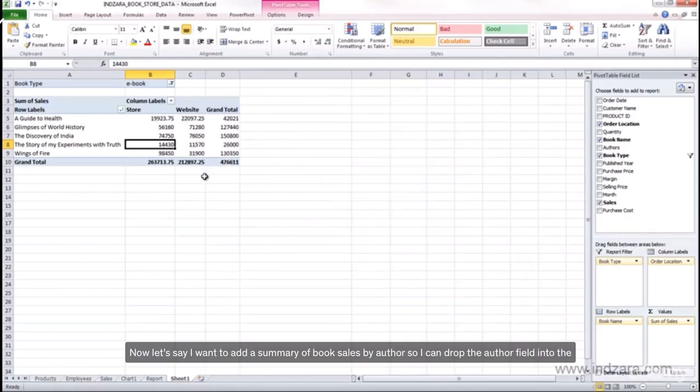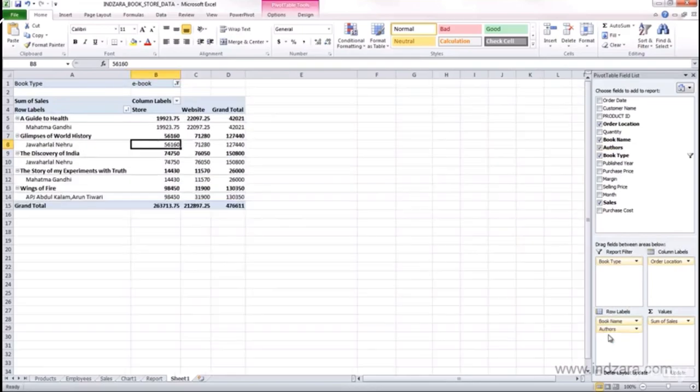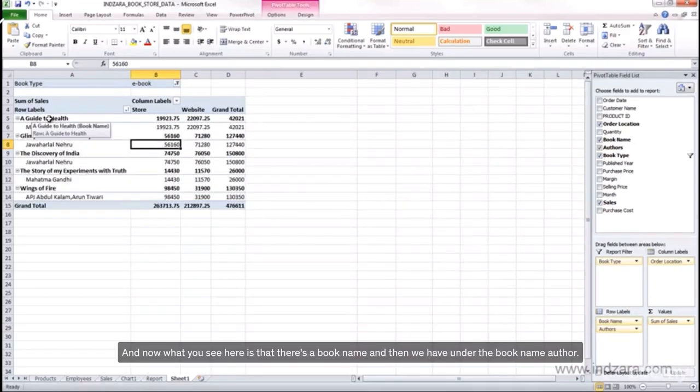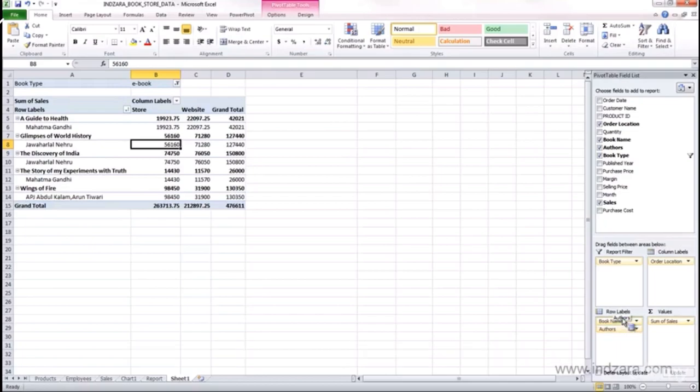Now let's say I want to add a summary of book sales by author. So I can drag the Author field into the row labels. And now what you see here is that there's a book name, and then under the book name we have the author. Since each book has only one specific set of authors, this is not very helpful, but I can move the authors above the book name.